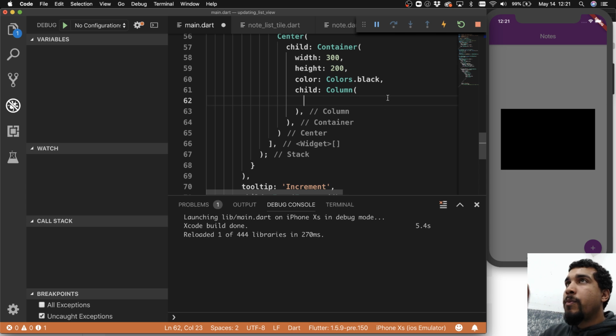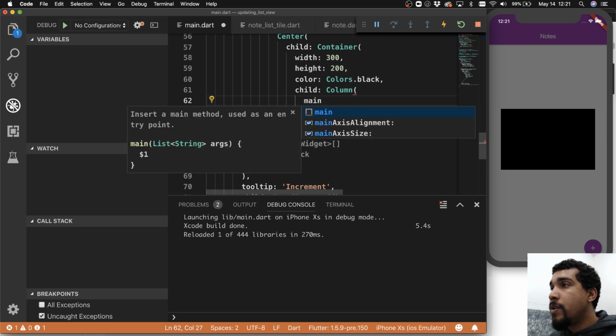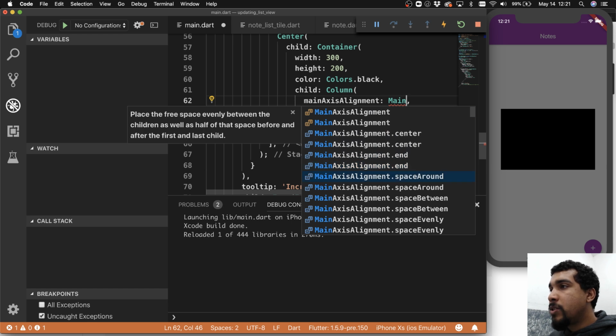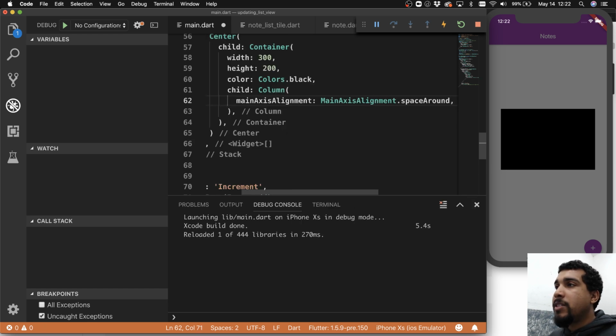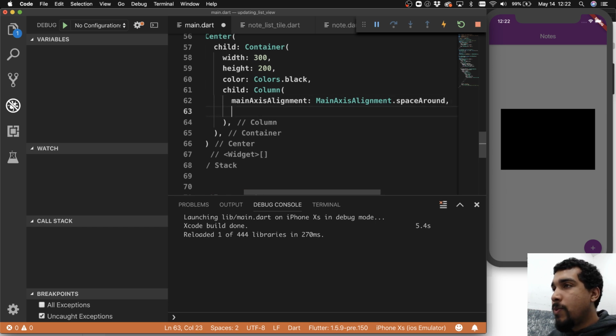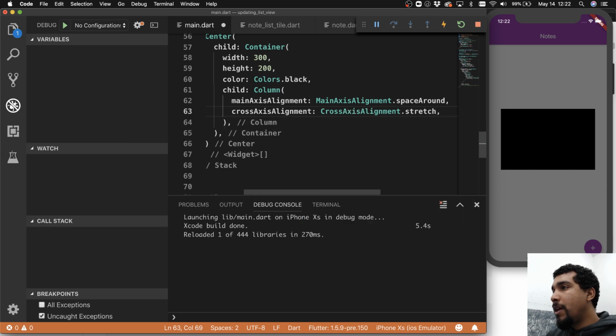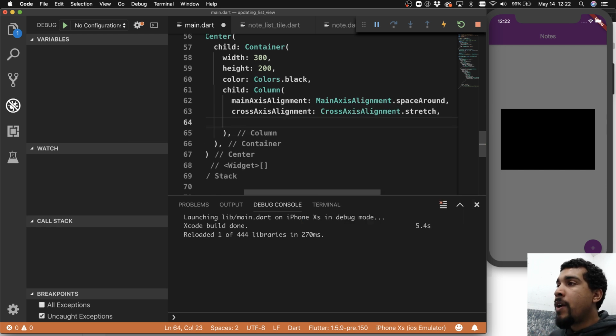First I set a column, and then we want to have everything centered, right? Main axis alignment. Since it's a column, main axis alignment is actually going to be space around. This is essentially going to make everything fit nicely with padding at the top and at the bottom. Then we want cross-axis alignment to be stretched, because we want it to go from left to right and fill up that entire area.